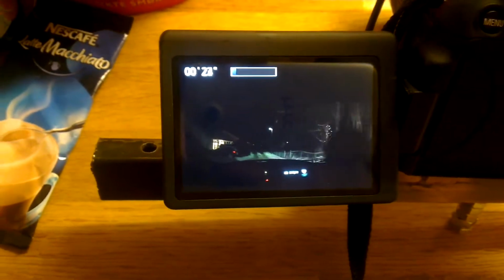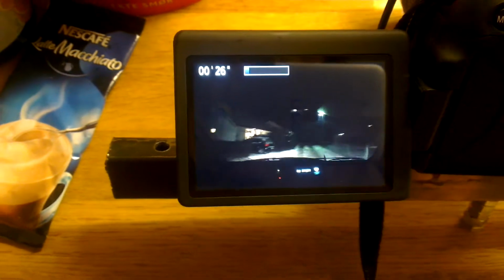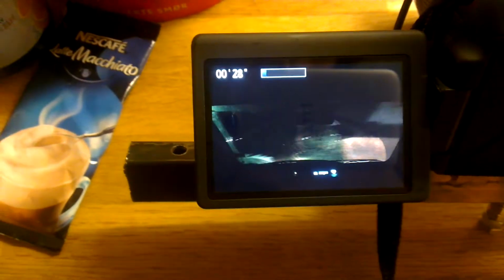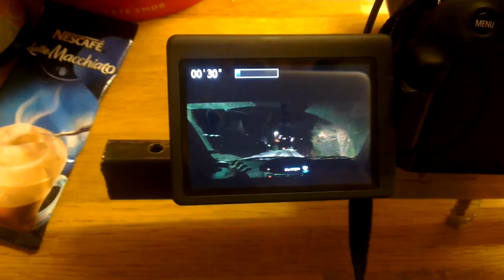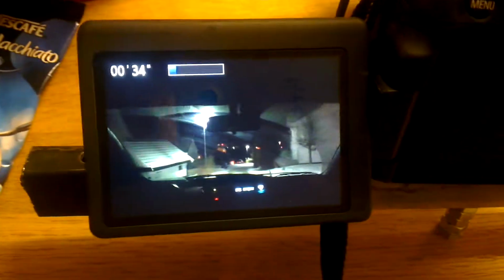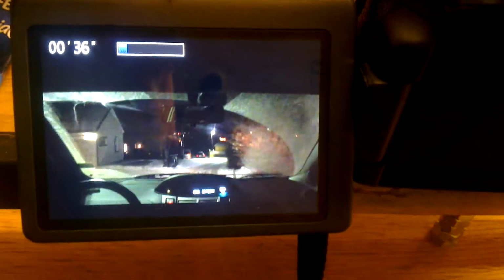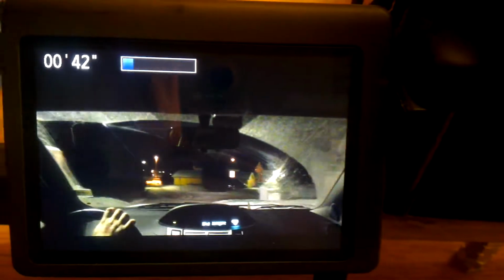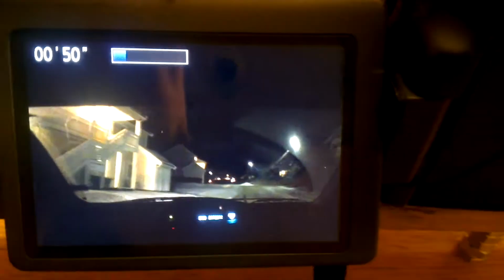So look at where it sits. It's awesome. It's so stable. And the image stabilizer in that lens is just awesome. See that? We hit some bumps and still the camera's staying still.